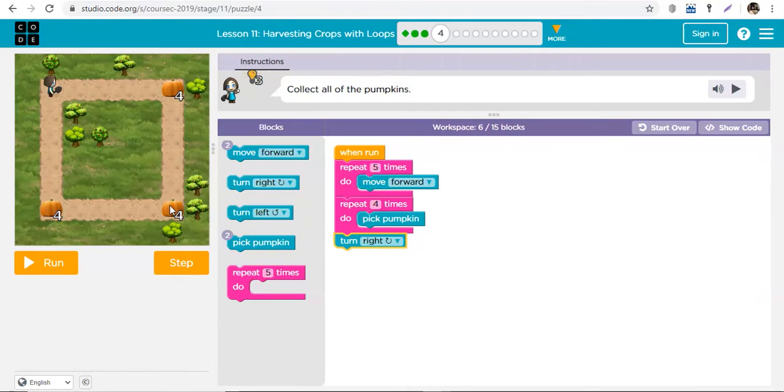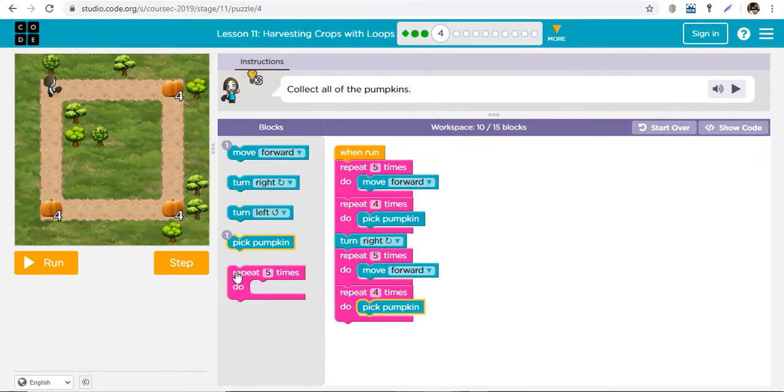5 times, pick pumpkin 4 times, then turn right. So we can actually pull this out again: repeat 5 times, move forward, then repeat 4 times, pick pumpkin. How are we doing for blocks of code? 10 blocks now.